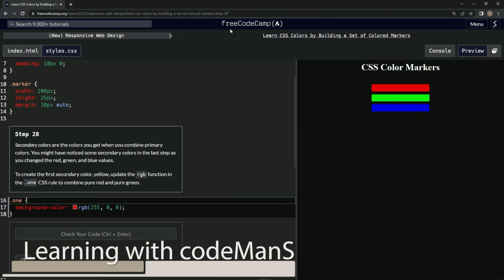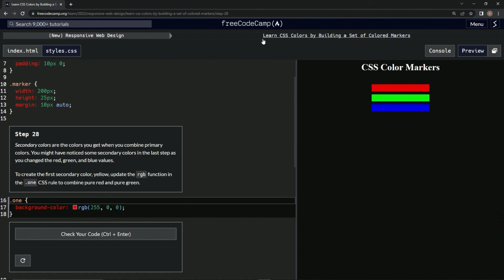All right, now we're doing freeCodeCamp, new Responsive Web Design. Learn CSS colors by building a set of colored markers, step 28.